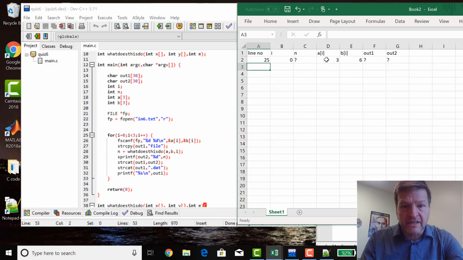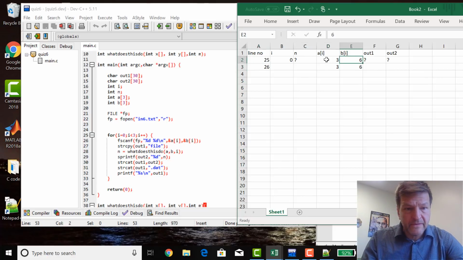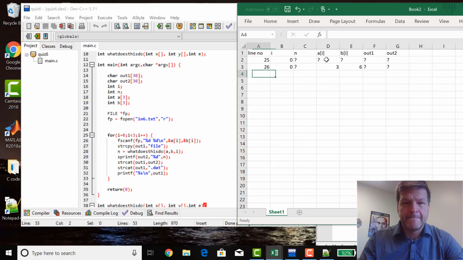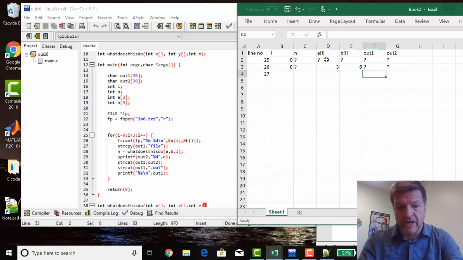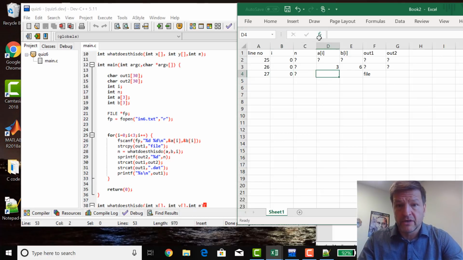So line 26. That's line 25. I'm sorry, line 26 does that: 3, 6. And I is 0, and we don't know the rest yet. And then line 27 is string copy. That's going to change out 1. It has in it the string "file" in quotes. Everything else is the same: 0, no, 3, 6, no.